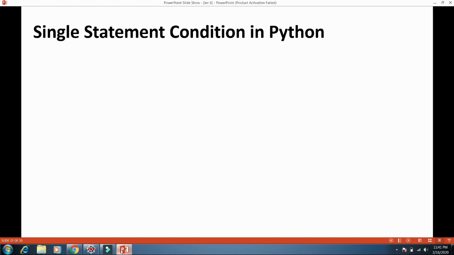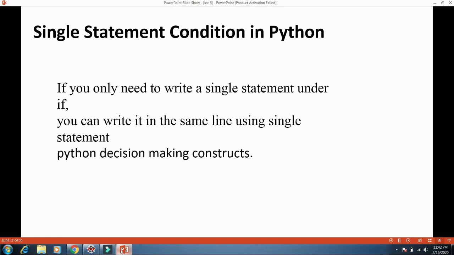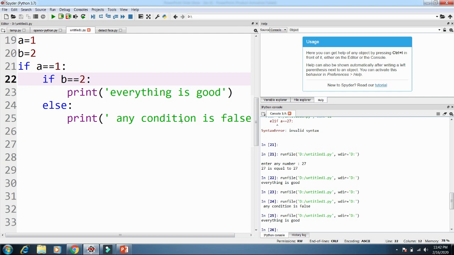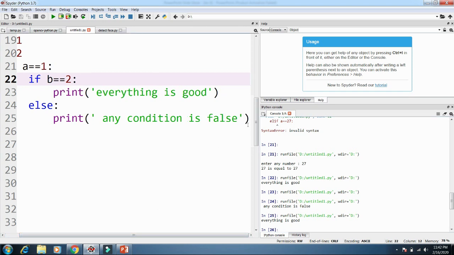So, the single statement condition in Python. What is it? If you only need to write a single statement under if, you can write it in the same line. Python decision making constructs, for example, I show you an example. What does this mean? For example, first comment it.